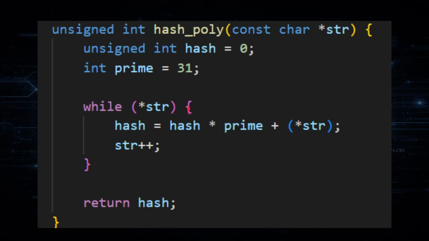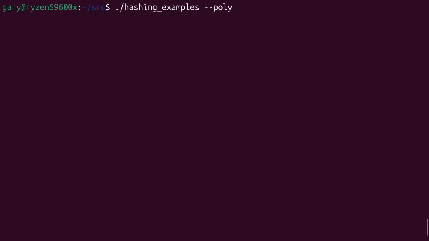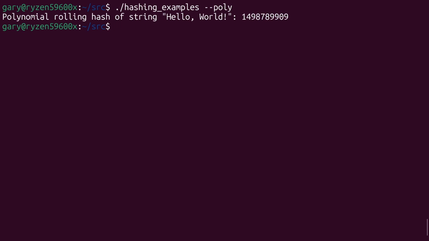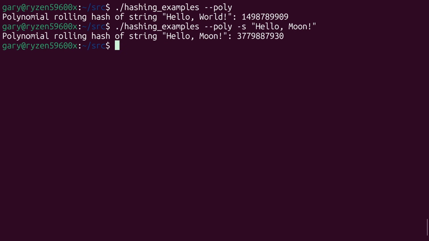And so here's that function. There's our prime number, and we basically say hash is equal to hash times prime plus whatever the next character is. Go around in a loop, and when it's done, we return the hash, which is an unsigned integer. Okay, so let's try this algorithm. The polynomial rolling hash of "hello world" is now a much bigger number, 14987899909. Let's try an alternative string. And we can see, look, 37798879930. So quite a different number.